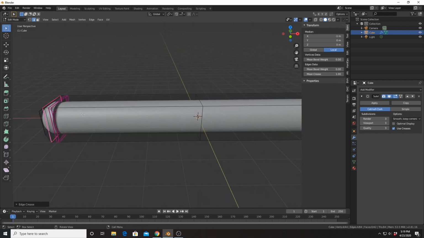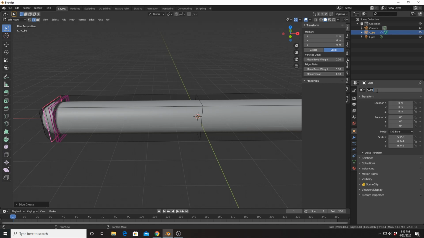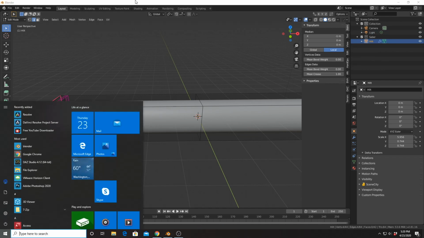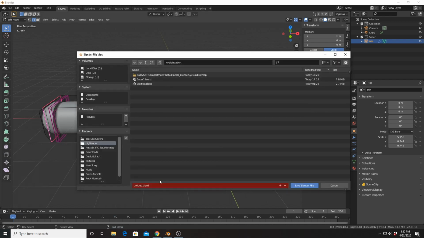While we're at it, let's go ahead and make sure we name our things properly. I'm going to call this hilt. I'm going to actually give this its own collection, well, the saber its own collection. So over here, I'm going to hit M to move, and then hit new collection. Call it saber. Okay. Hit Control S. I'm going to go ahead and save this, and call it Lightsaber.